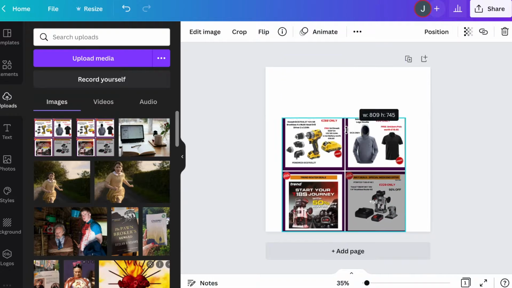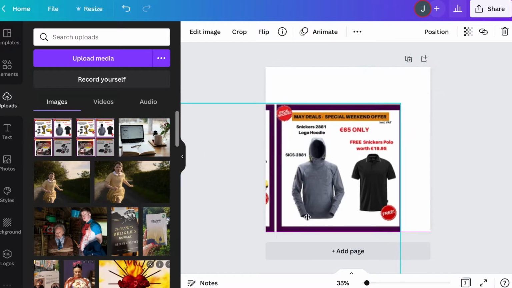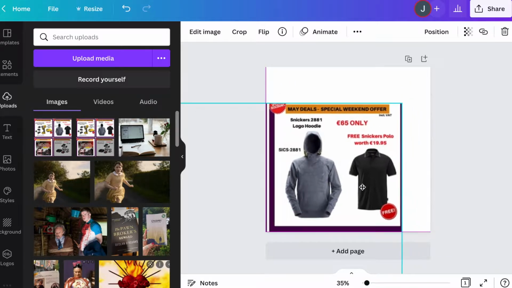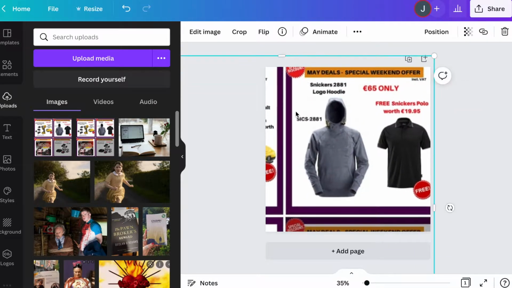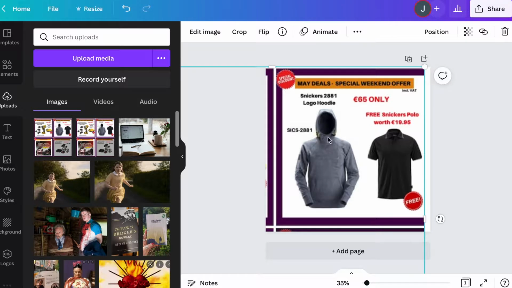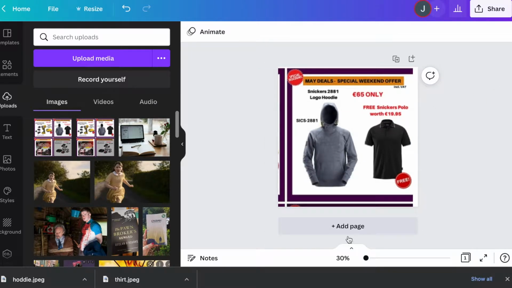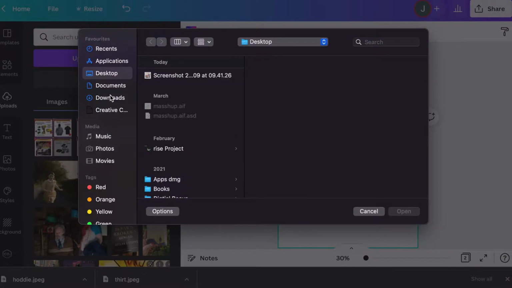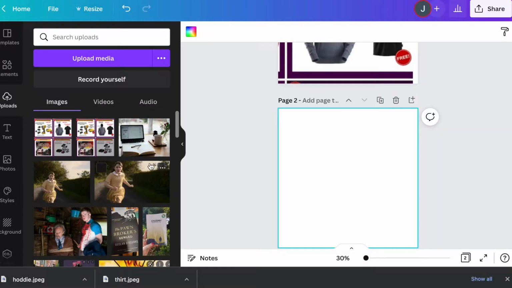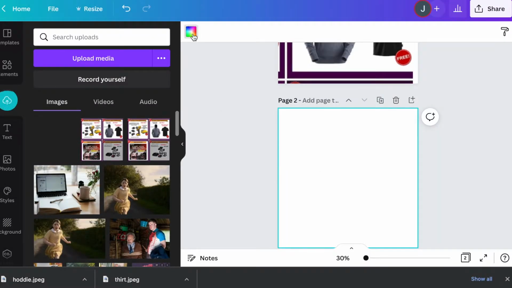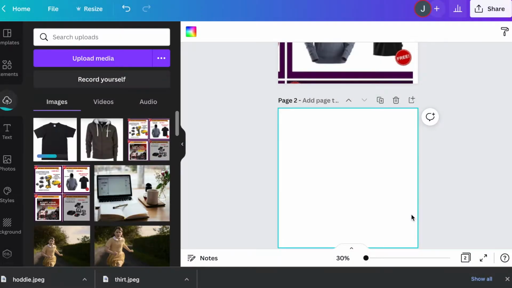I'm just going to make this bigger so that we can really get a look at the elements in the design. So as you can see, we have two pieces of clothing, we have a border, we have some text, and so we're just going to add a new page. We're going to put in the pieces of clothing from the photographs that we have, a shirt and a hoodie.